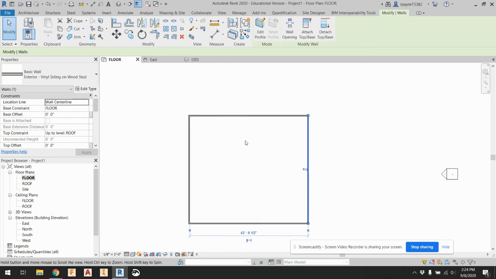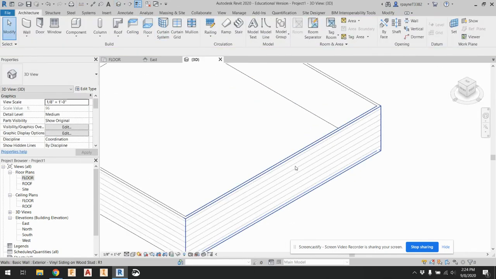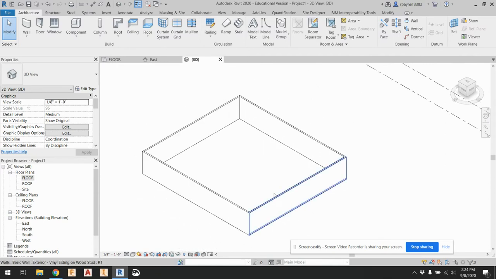All right, but instead of deleting and redoing it, I can just click this and it switches the wall to the correct orientation. Where this double arrow is supposed to be on the outside of the wall, the exterior part of the walls. All right, now I can go back to 3D view, and now I have my siding on the outside. Good. All right, back to floor.